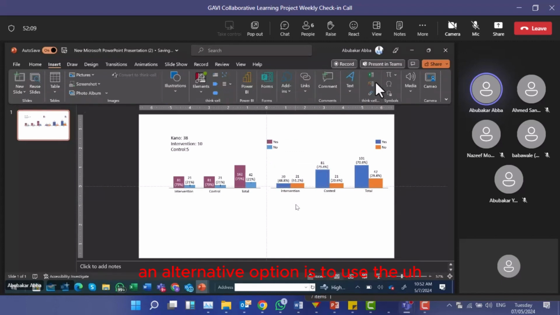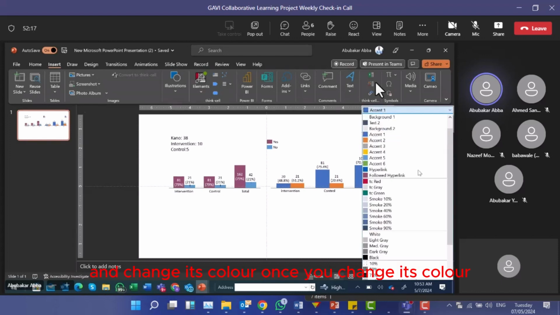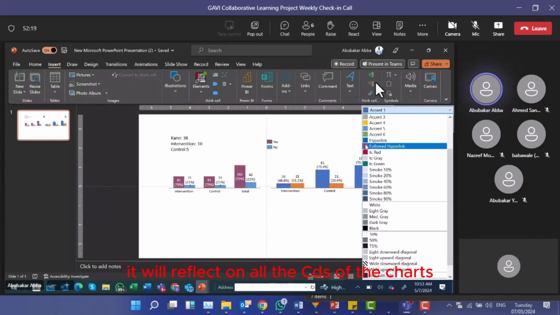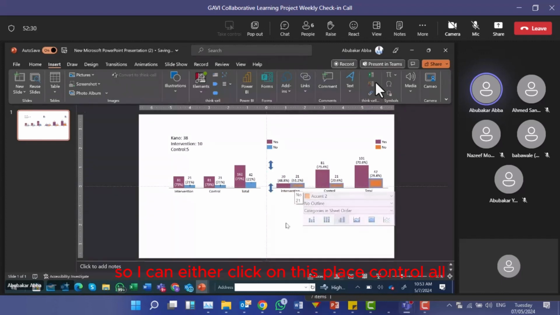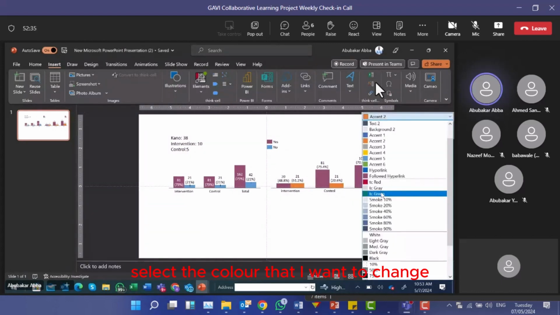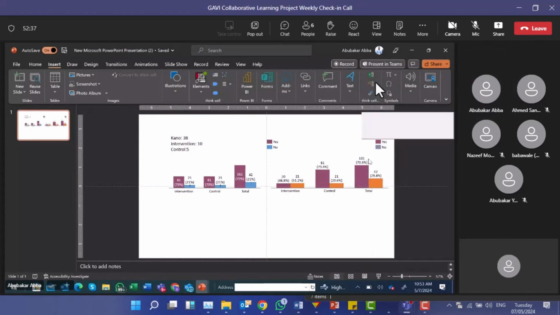An alternative option is to use the series levels that you have here. So you can just click on this series and change its color. Once you change its color, it will reflect on all the series of the charts that are of the same color. And then this one also I want to change, so I can either click on this and press Control All, or I will just go to the data level and select the color that I want to change, and now I have my charts. I think this is pretty simple and straightforward, right?